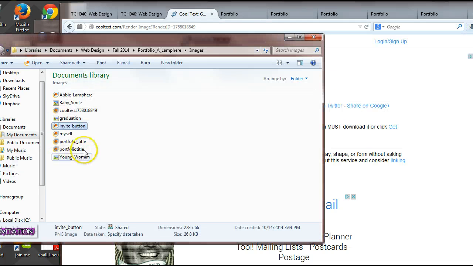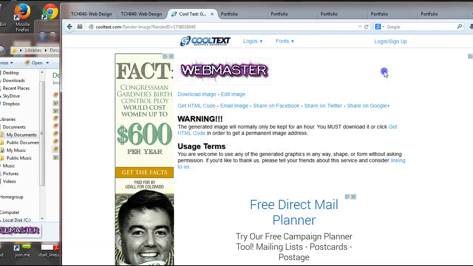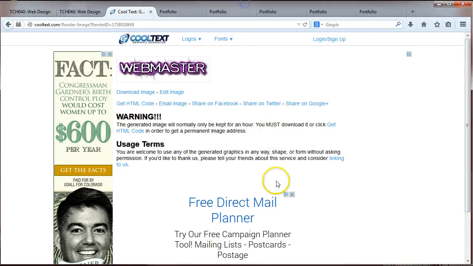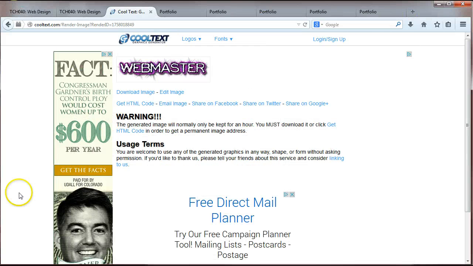Drag it into my images folder. I'm going to rename this one and call it Webmaster Button. Okay, and then you need to do that exact same thing 2 more times in order to create a button for your colors page, and then also one called famous. And we haven't created this page yet. It's something we are going to do later in this course. So go ahead and get that button made, and it's going to be called famous. I'm going to pause this video while you make your last 2 buttons, and then we'll pick up after that.